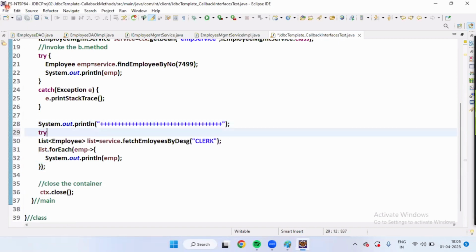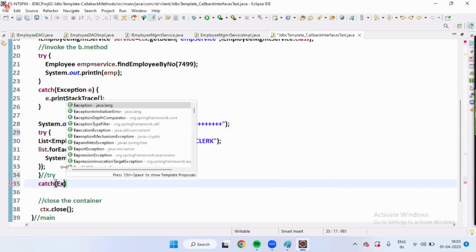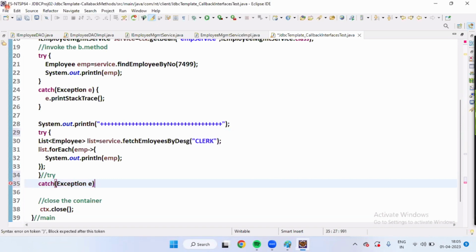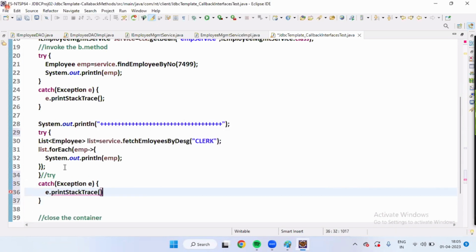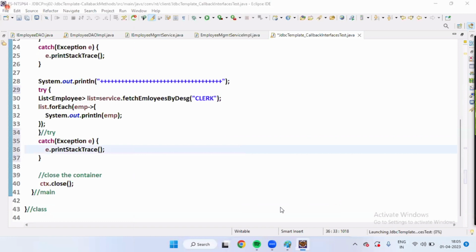If interested, we will keep try block, guys. Here is try. Here is catch. Exception e. e.printStackTrace(). Got it? Yeah, let's have a look. Run as Java. Save.